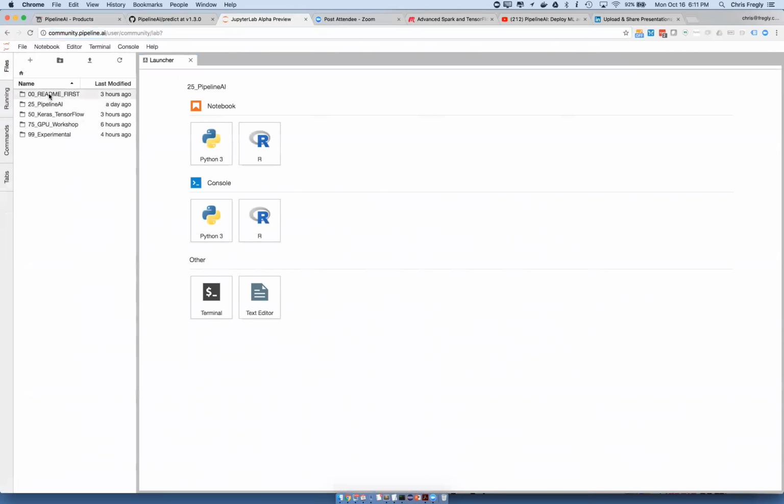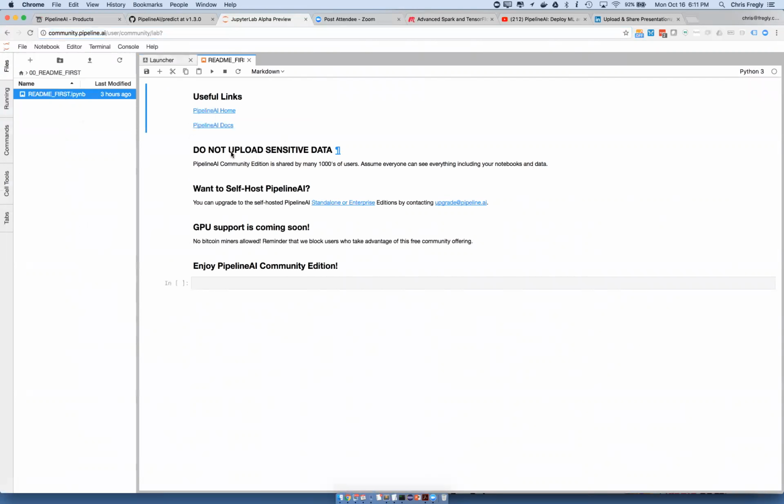at the root, there's a README here saying, all bets are off. This is totally public. Don't upload anything sensitive. This is just a sandbox. There are some emails if you want to contact us to upgrade to the standalone, and GPU support. We just switched over to a pretty large GPU cluster to power this community edition.